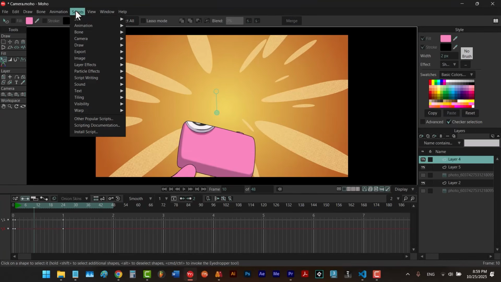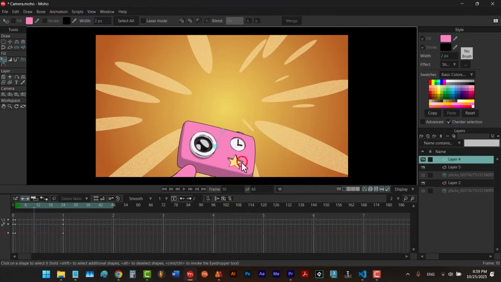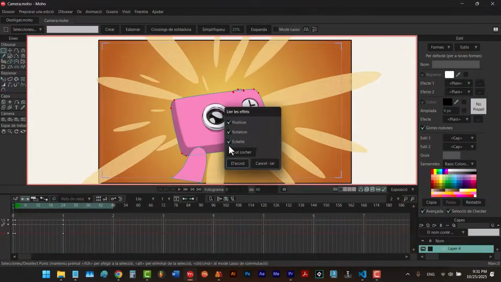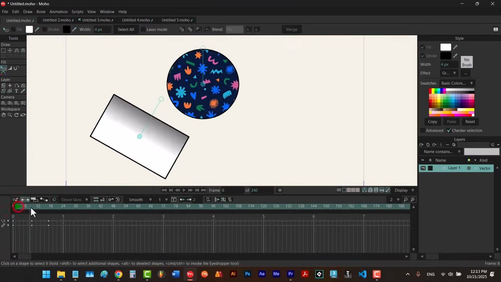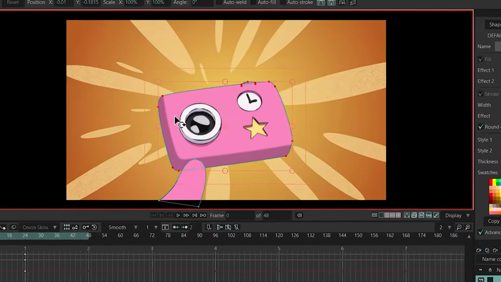Now from the top, go to Scripts, Animation, and you'll see the new option. Click it, choose your favorite channels, and hit OK. Now the effect moves with the shape. This script is 100% free, supports all languages, and also works with other effects like gradients. Plus, it works on all types of shapes.